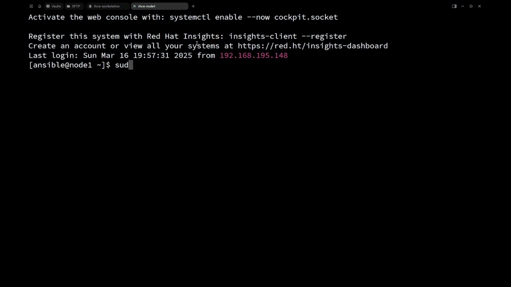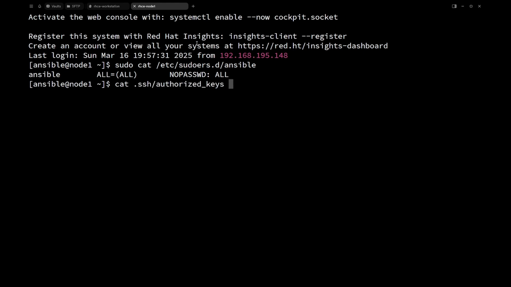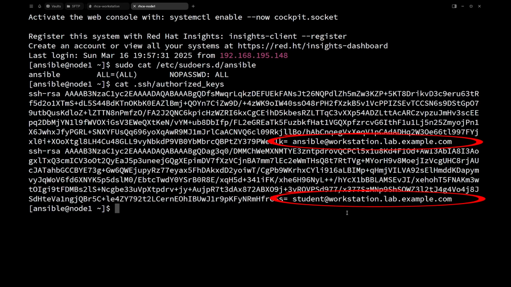We'll go to node 1 and check the Ansible user configuration over there. Because we are connecting from the control node to the managed node, we are checking that the authorized keys are present.